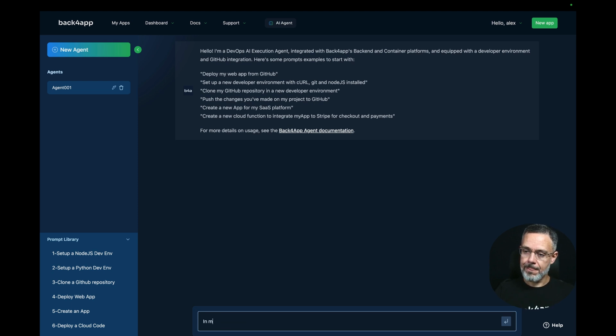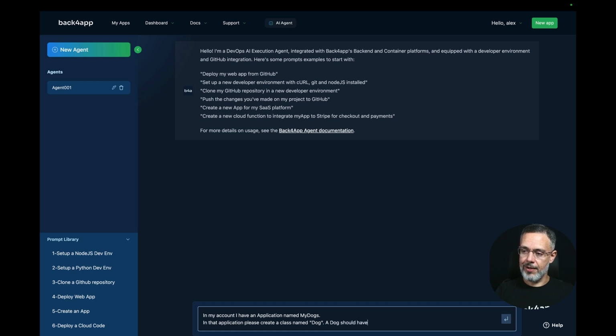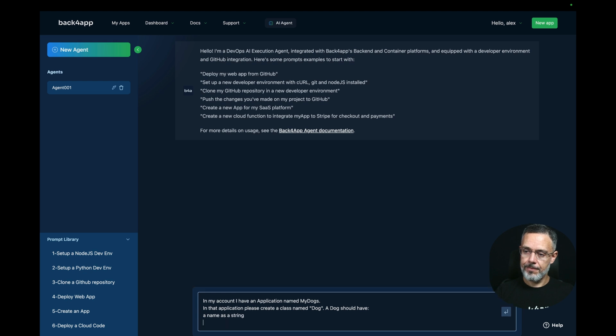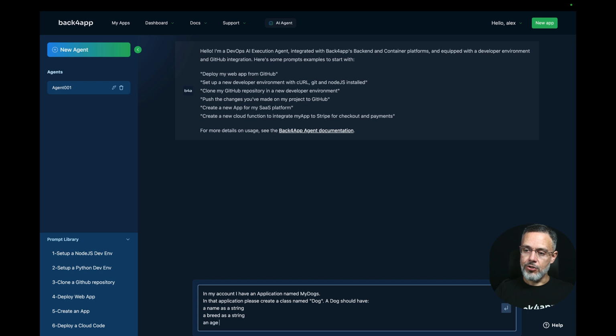In my account I have an application named My Dogs. In that application, please create a class named dog. A dog should have a name as a string, a breed as a string, an age as a number, and a has owner as a boolean.